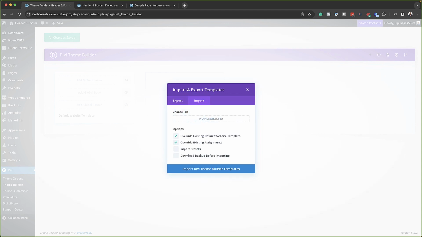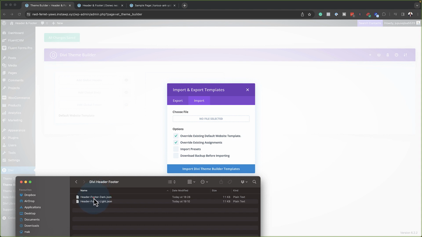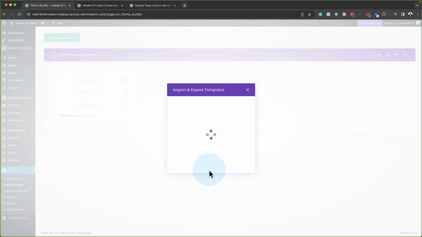So this is where we want to drag and drop our file. So here it is. All I have to do is to click once on it and then just drag and drop it over here like that. Or you can just search for it manually by clicking over here. Next, you want to click on import theme builder templates. Just like that. Now, this shouldn't take a while because this is a very small file. So this is going to happen pretty fast.